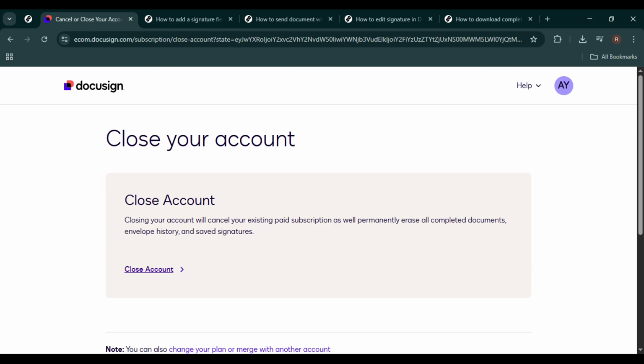Carefully review this information so you understand whether your cancellation takes effect immediately or at the end of your billing cycle. To continue, click on Close Account again on the confirmation page. DocuSign may ask you to confirm your decision or provide a reason for cancellation. Select the appropriate reason if prompted and proceed with the final confirmation.